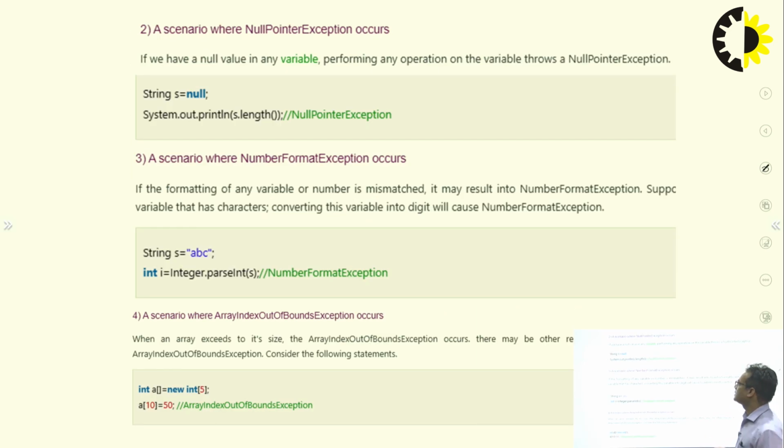Next scenario is null pointer exception. So what is a null pointer exception?